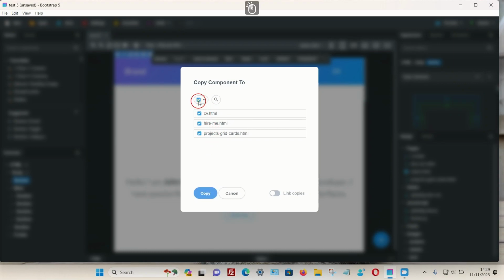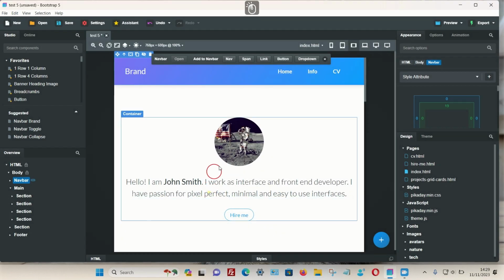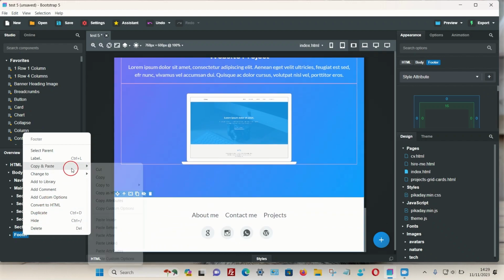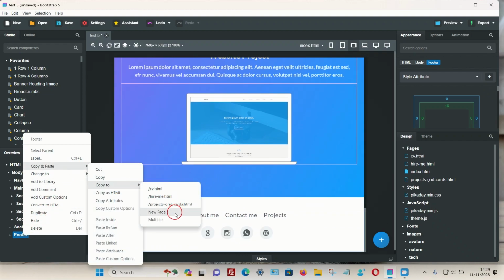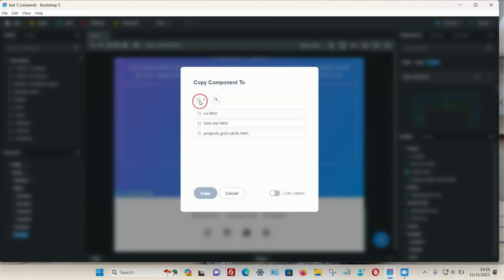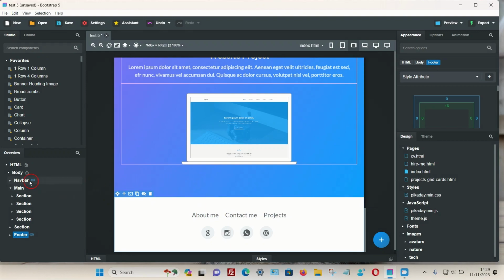I'm going to select all of them, and the most important thing is that you have to enable this option, which is link copies. Select that and select copy, and I'm going to repeat the same process for the footer. Again, right click, copy to, multiple, and select the pages you want and make sure that they're all linked together, and select copy.